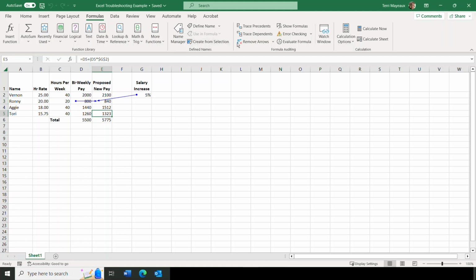Let's come down and look at another one here. Trace Precedence. Yes. So because I've added in that absolute reference, my formulas are now working correctly. And let's see if Remove Arrows won't remove everything at once. Yes, it did. You may decide that just clicking Remove Arrows may be the best choice for you.